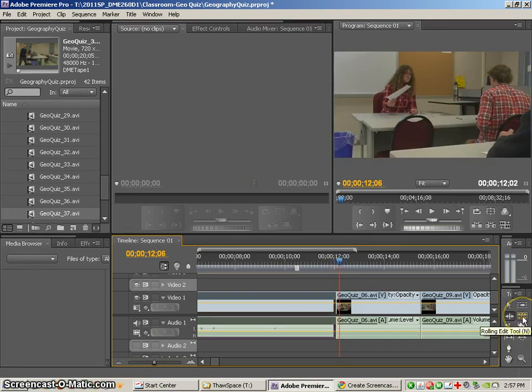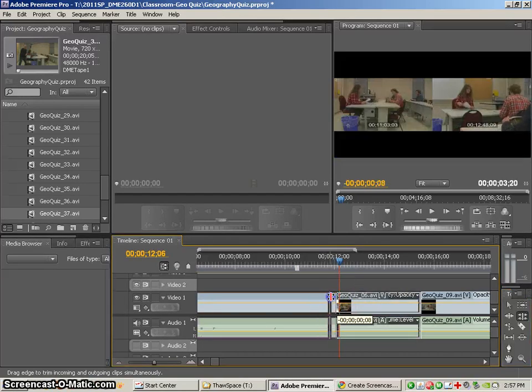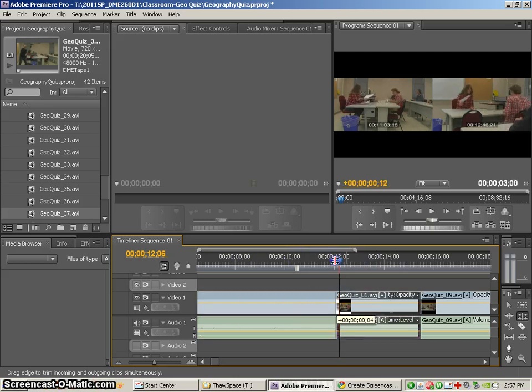Now sometimes you'll want to use the rolling edit tool, and what this allows you to do is edit the edit between two clips, keeping the length of both clips the same. So you'll see that it allows me to see the out frame of the first clip and the in frame of the next clip. And then I can roll this forward and backward depending upon if I have the footage to do so.